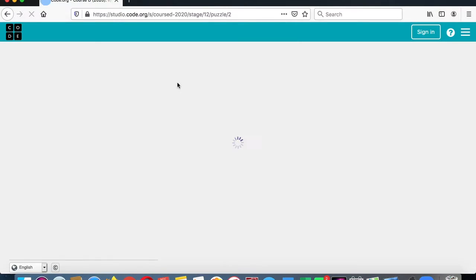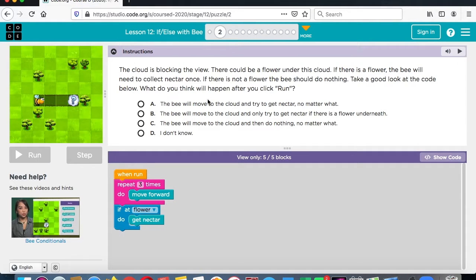Okay, so we'll skip number 1. You could watch that on your own. And the cloud is blocking the view here. And we want to see what's going to happen if we run this program here. So what's going to happen with this code? So we're going to move forward 3 times. 1, 2, 3, and then if at flower, get nectar. So if there's a flower there, you're going to get nectar. It's only going to get nectar if there's a flower underneath. So we don't know what's here, but we have if there's a flower, get nectar.